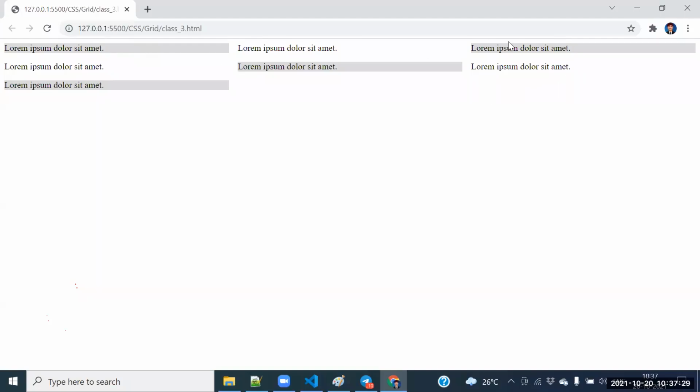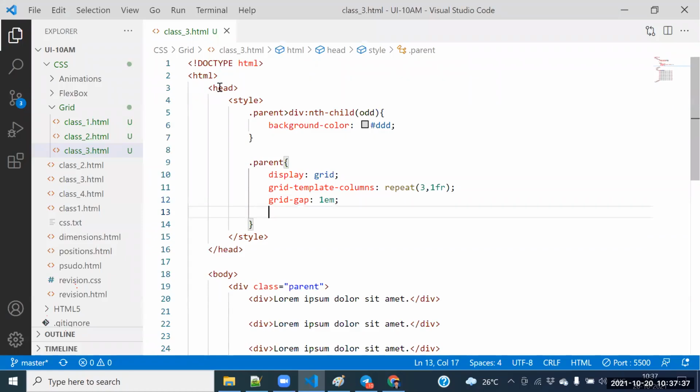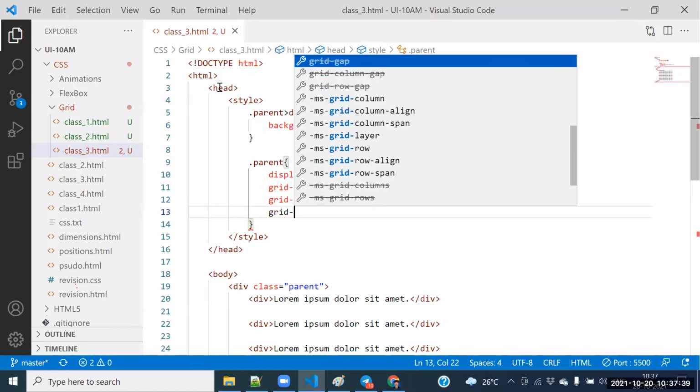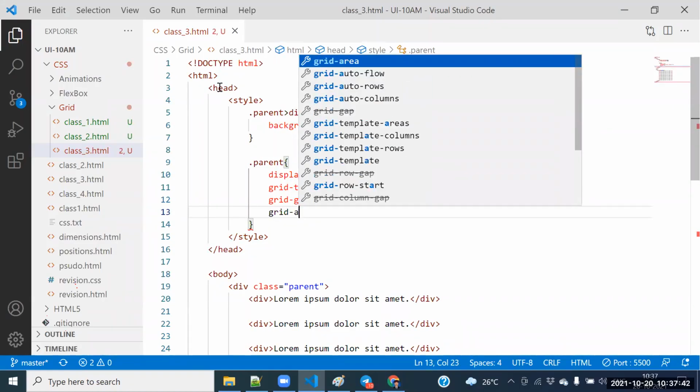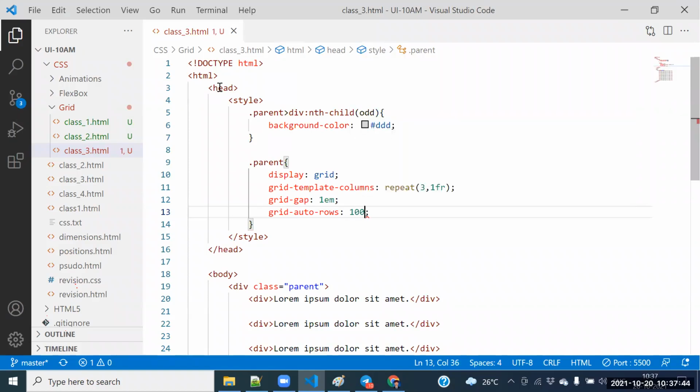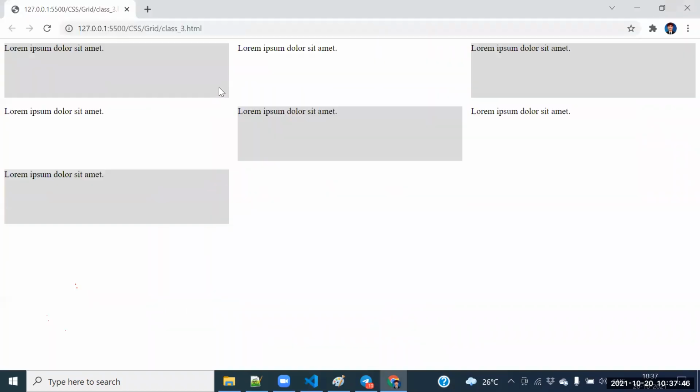Division 1, division 2, division 3, division 4, division 5, division 6, division 7. I want to increase the height of these divisions here. How can I increase the height of those divisions? Grid auto rows. Auto rows equal to 100 pixels.